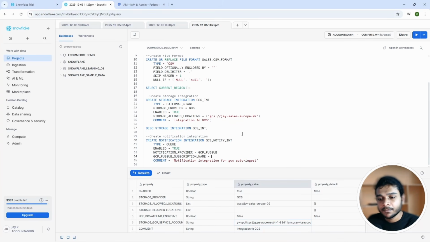Okay, now we just framed a query to define the notification integration here, right? The type is queue, enable is true. We're just making sure the notification integration is enabled. Then the notification provider is GCP PubSub. Like I said, PubSub stands for publisher and subscriber. So this is like a streaming platform in GCP. The notification will be provided to Snowflake through PubSub. We haven't created the PubSub topic yet, but we will now.